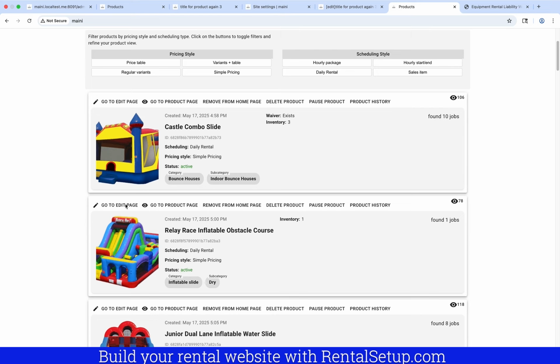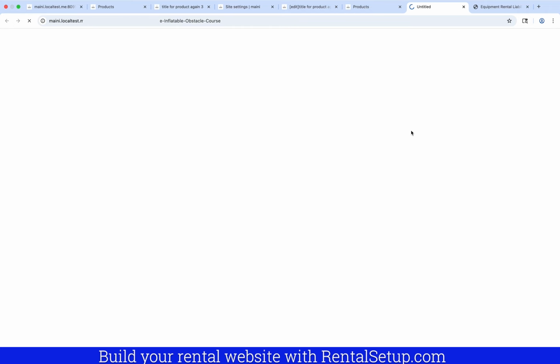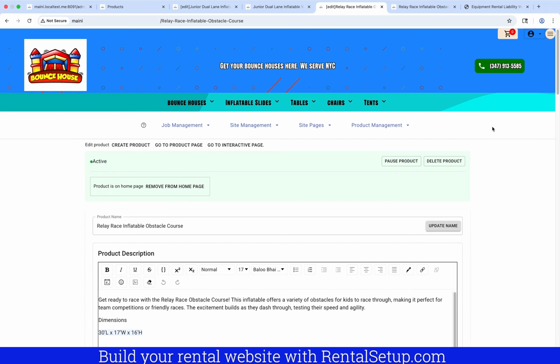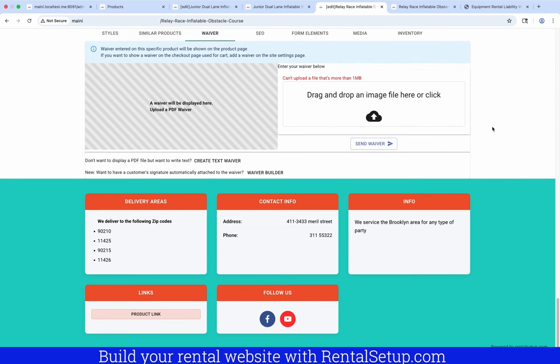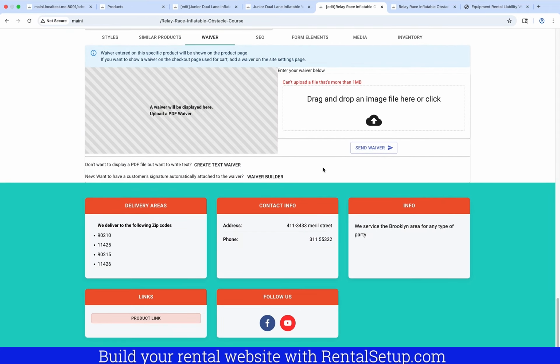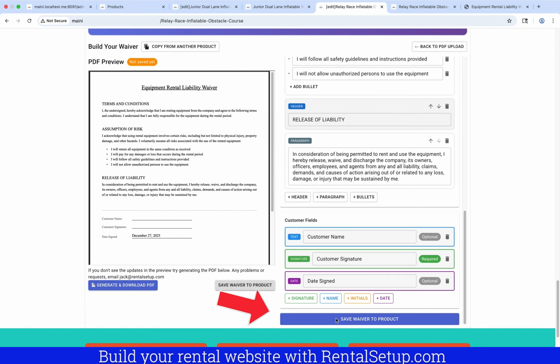Let's make that waiver now by clicking on the Go to Edit Page button. Remember, we use the Waiver Builder to tell the system where to attach the signature. On the Edit page, let's scroll down to the Waiver section and click on the Waiver Builder button. The button to save a waiver to the product is at the bottom of the right side, where you add the custom text that makes up the waiver file. The waiver comes with pre-filled content, and you are able to delete or modify the text blocks.